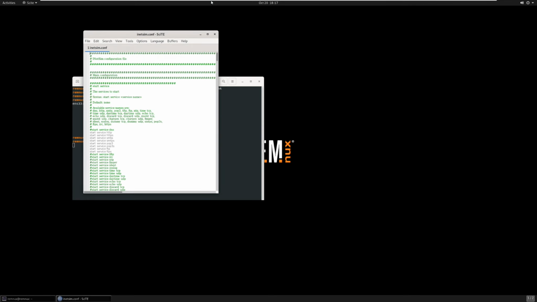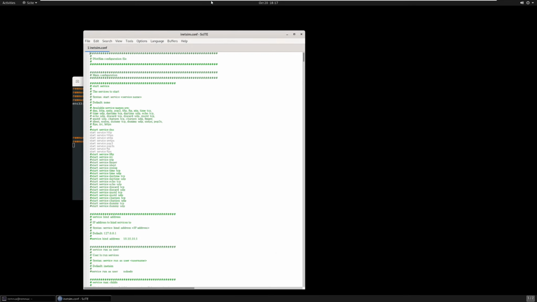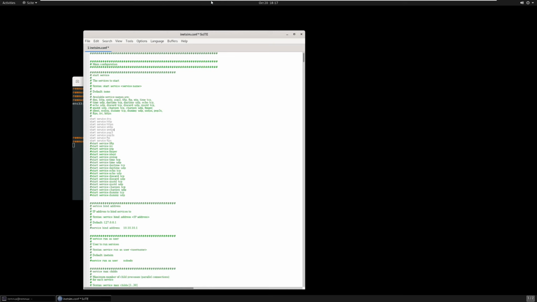Alright, so there's a lot going on here, but there aren't many changes that we need to make. The first change that we need to make is to find this line that says start_service dns and uncomment it. And so to do that, all we're going to do is remove the hashtag, for all you millennials out there. Then we need to find this service_bind_address. We're going to uncomment that line.